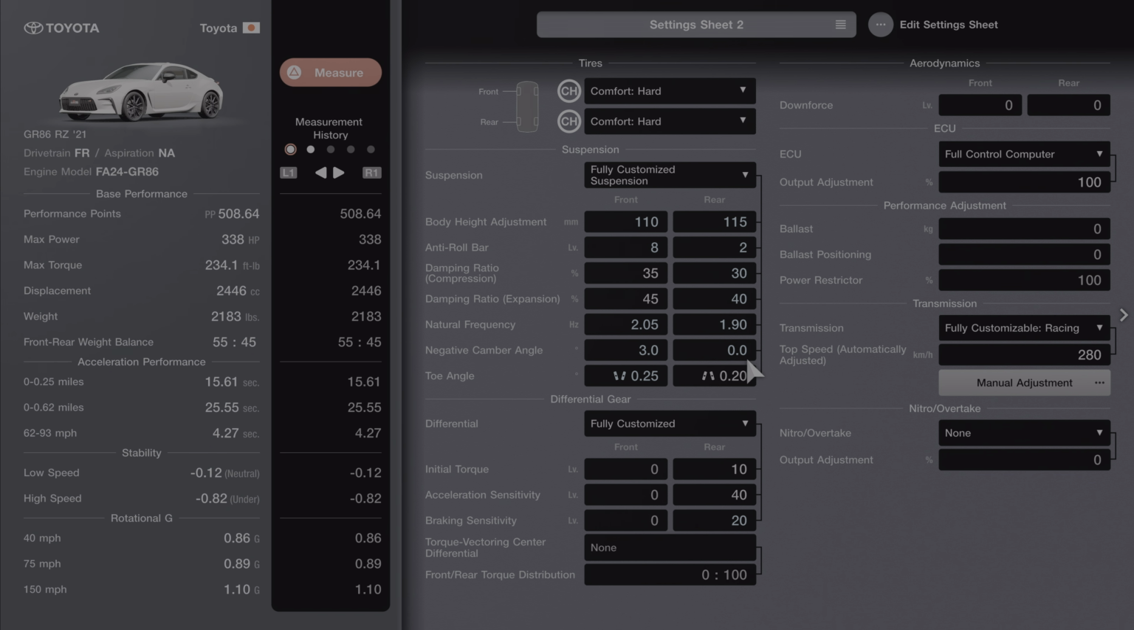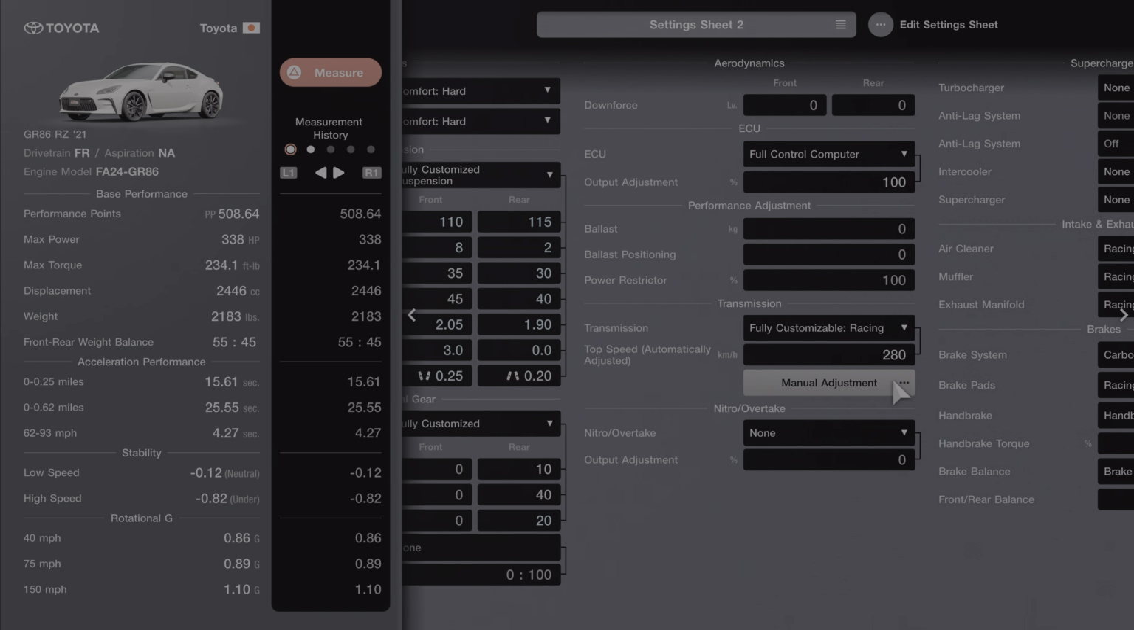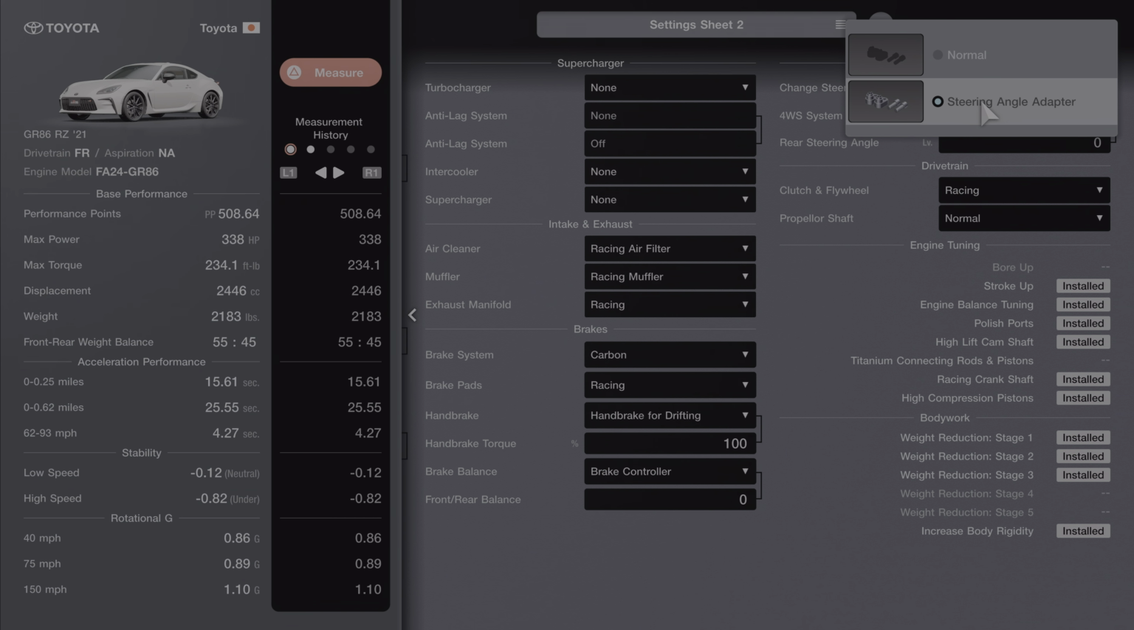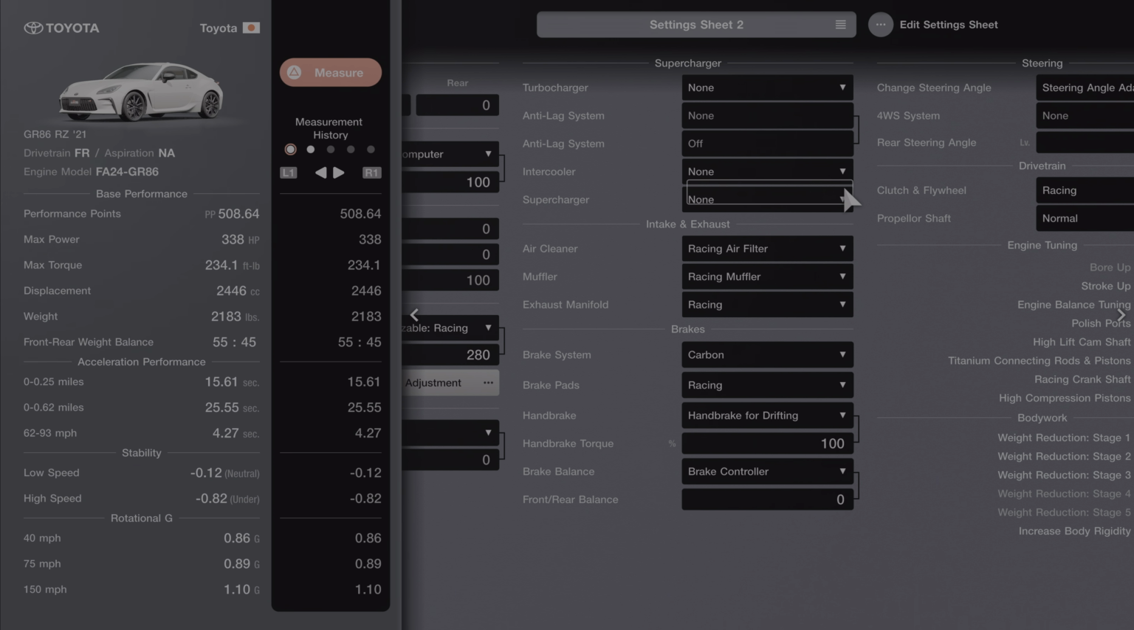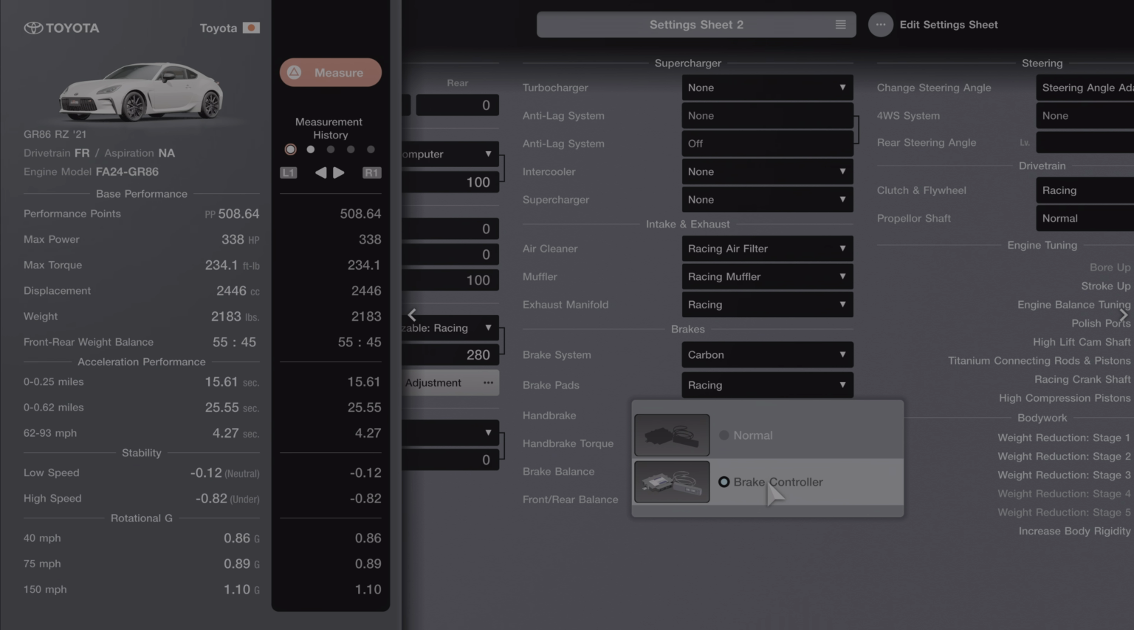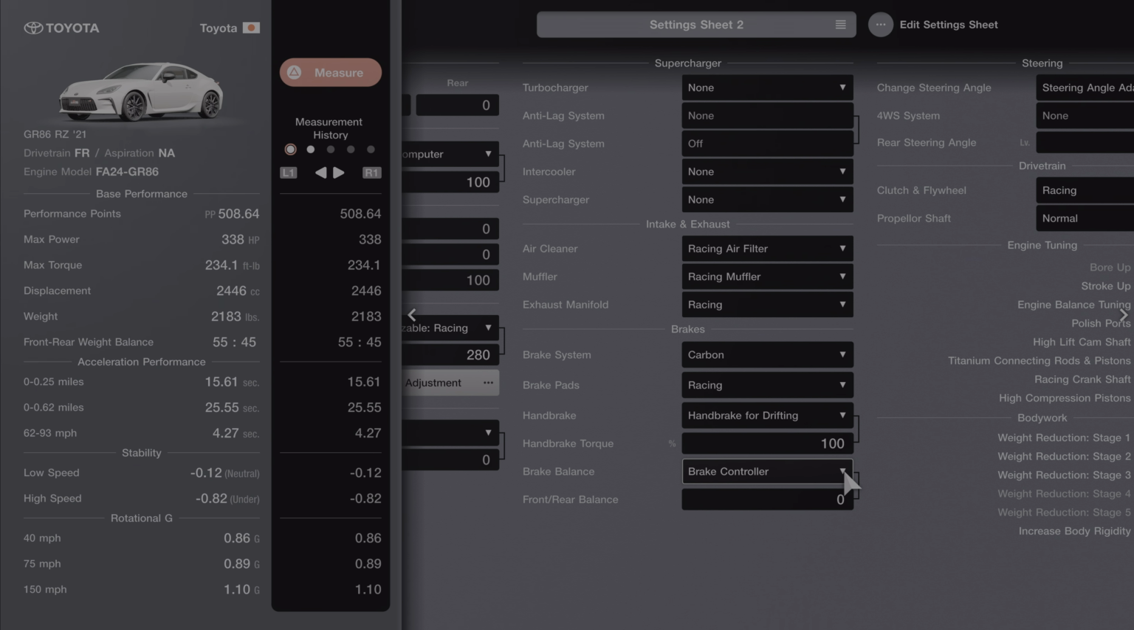Finally, the last thing we will discuss for suspension tuning will be the steering angle adapter. This modification can be used to increase the car's countersteering ability and help to prevent you from spinning out. You can also choose to purchase a hydraulic handbrake for drifting, as well as a brake balance controller. This will allow further adjustment, for easier initiations.